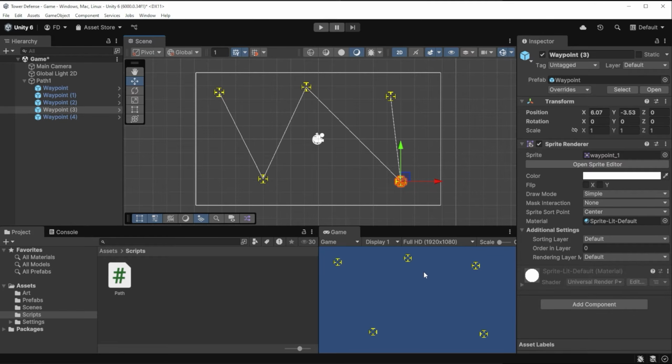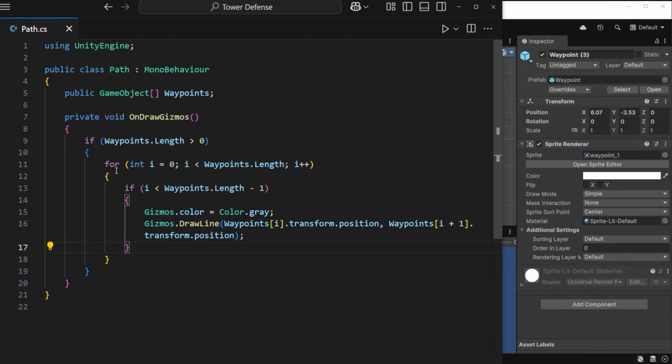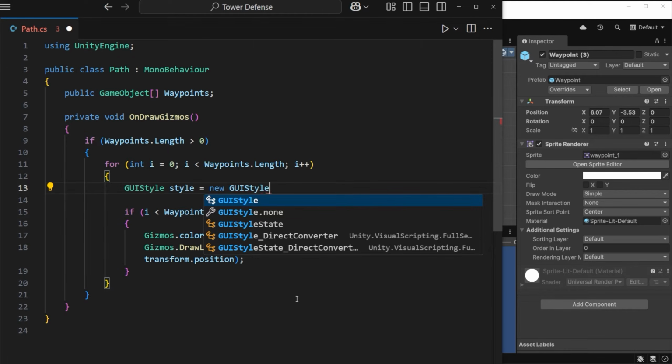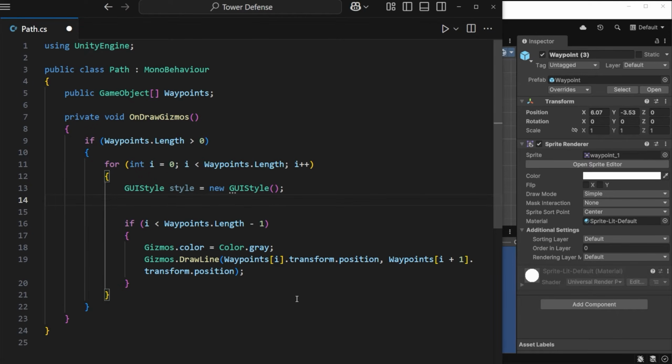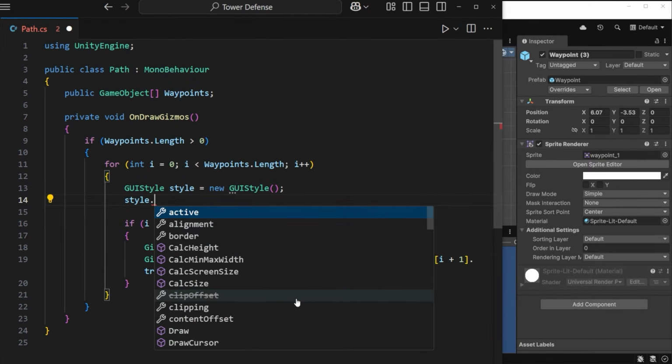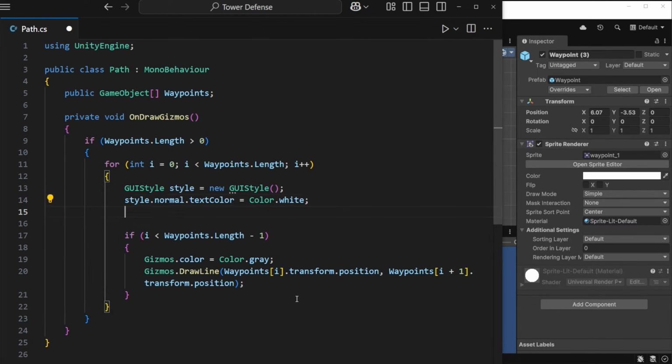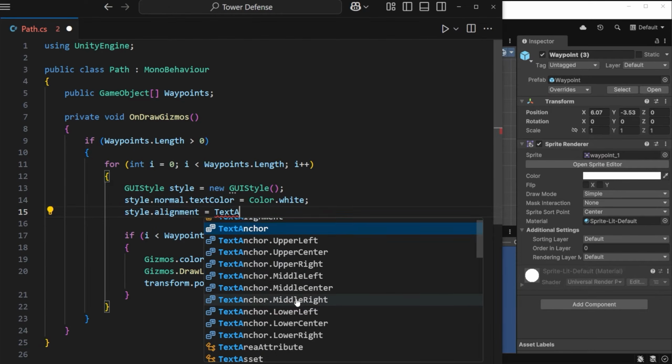Maybe I also want to give the waypoints some labels, so I can easily see at a glance which waypoint corresponds to which game object. Inside OnDrawGizmos, I can do that here. If we want to define styles for our text in Unity, we can use the built-in GUIStyle class. GUI stands for Graphical User Interface, and we can use this class to define visual styles, fonts, colors, alignment, and so on. Now I can take that style and I set its normal text color to white. And most importantly, I set alignment to middle center because I want the text to be horizontally centered around each waypoint.